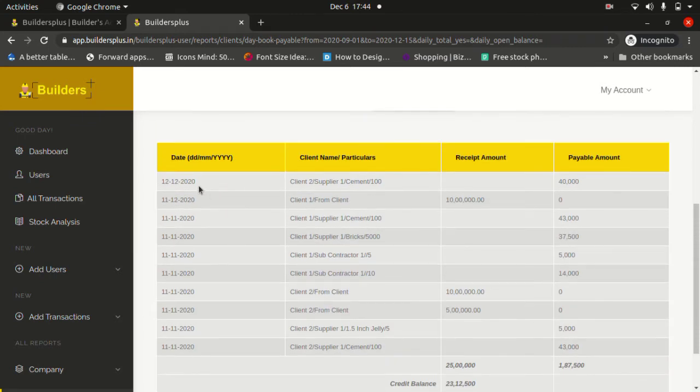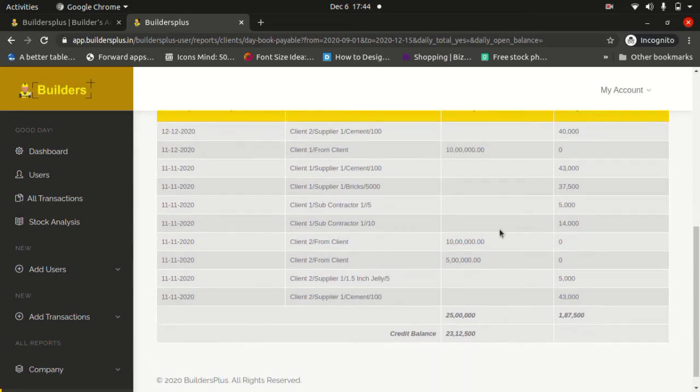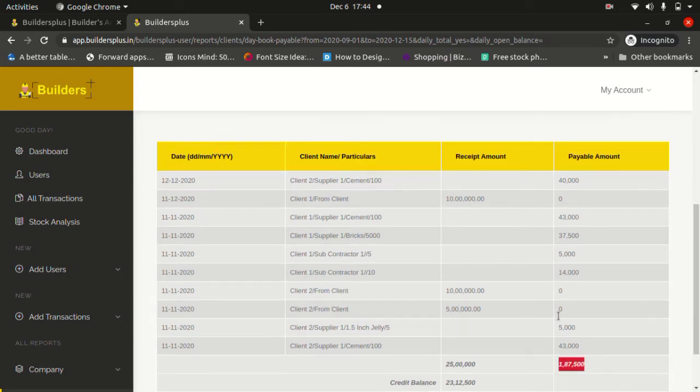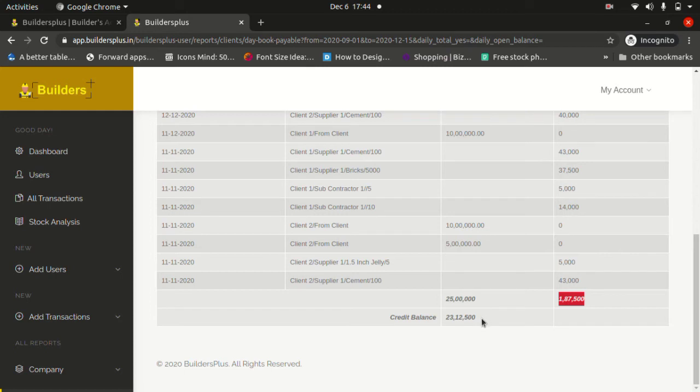Will you be able to see, on the 12th we made a supplier transaction for a cement purchase for client 2. For client 1 we made a 10 lakh client transaction. As I said previously, 25 lakhs is the total credit amount, and 1,87,500 rupees is the total payable amount. This is the report for the client side, so totally 23 lakhs and 12,500. But when you see the company side, it will be more than this number.